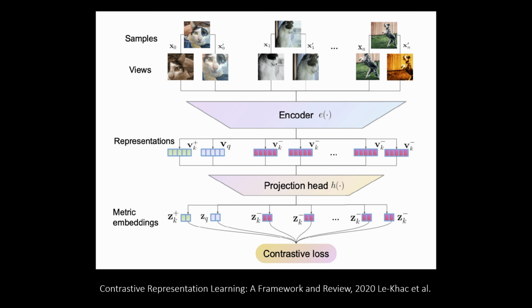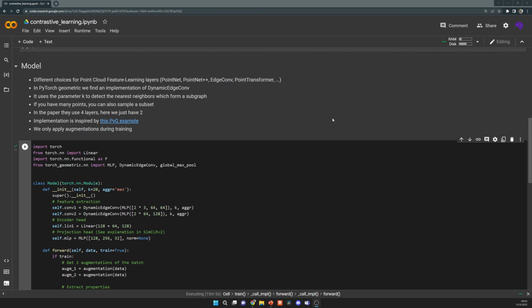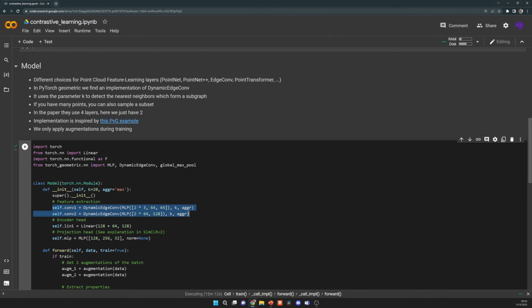Enough about the theory, let's go back into the notebook and implement this. So this is the implementation for the model. It's pretty simple. First, we have two of these dynamic EdgeConv layers, which I just talked about. K is set to 20 here. That means we aggregate on neighborhoods of the size 20. Of course, this is a hyperparameter, so you might want to do some fine-tuning here. And then we have the max pooling at the end of each of these layers, which aggregates the local information.